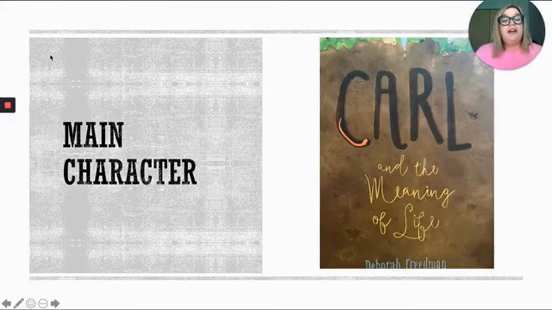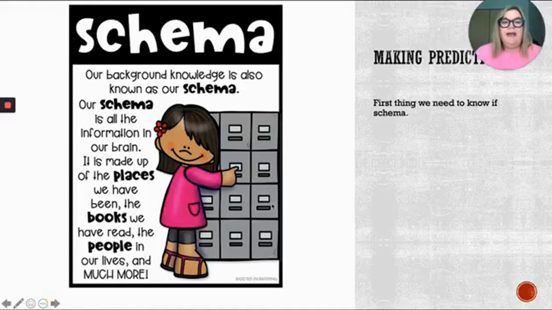And you're going to notice in the text that he thinks to himself a lot in the book, and then he'll start talking, and then the narrator will start explaining what's going on. So we'll make sure to take note of that as we're reading. And then the first thing to do when you are making a prediction is think about the schema.